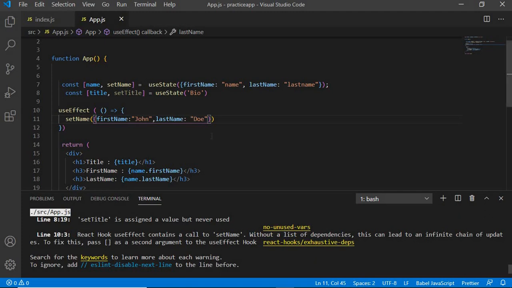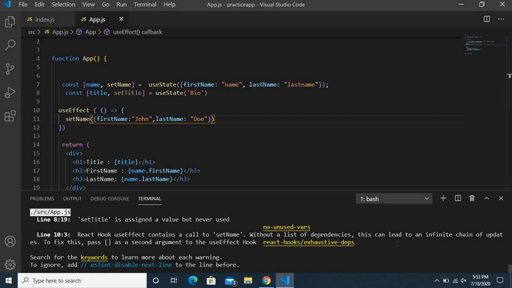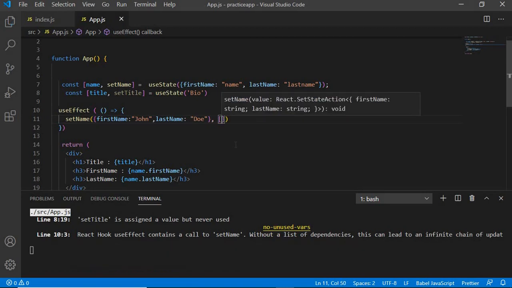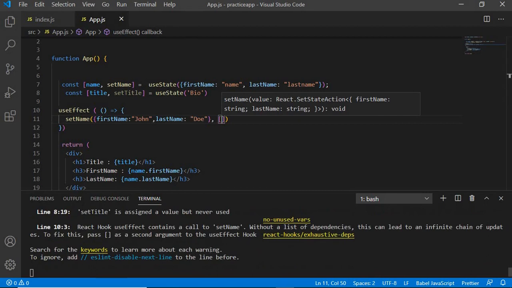So what we can do is inside of set name right here, to prevent infinite chain of updates, we can put a comma right here, and not here, right here. We can put a comma right here and two brackets. This will remove that warning. It still gives us that warning. Let's see where we need to make that change exactly. We have made the necessary changes, but it still says it, but it's just a warning, so it's okay. But anyways, it must be somewhere around here.